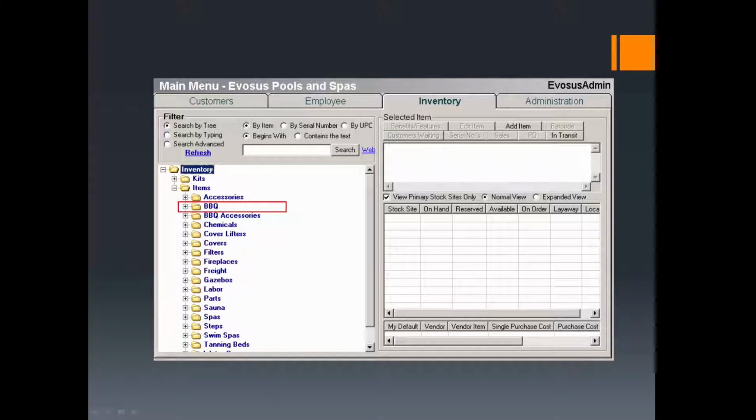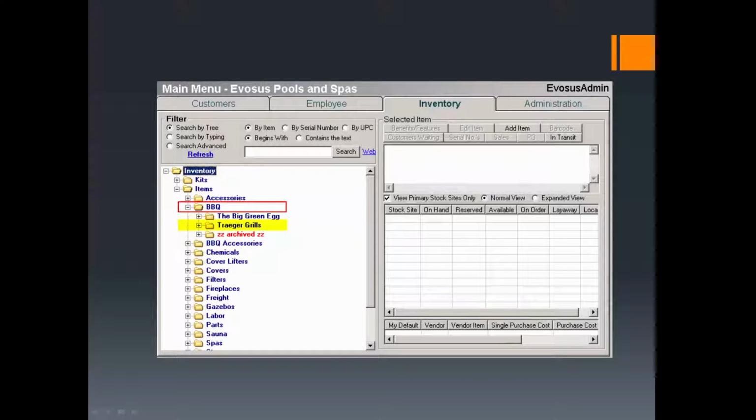Let's use barbecues as an example. Let's say we sell Traeger grills and Big Green Eggs. We would not recommend creating one product line for each of these brands. Instead, you should create one product line called barbecues. Your sub-departments would then be Traeger and Big Green Egg. Evasys typically does not recommend including the manufacturer in the name of your highest level product line. Instead, it should be generic, like chemicals, grills, or spas.